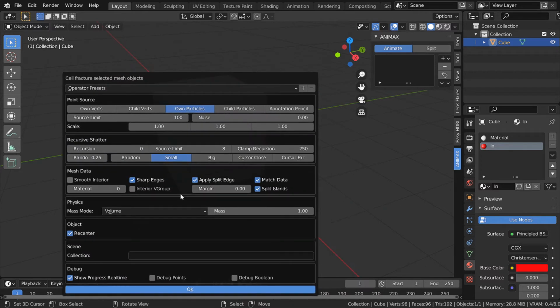You can choose the source of the points, the verts, or the child verts, but in our case, we will use our particles. Source limit is the number of shards, and noise is to randomize the size of shards. I will set it to 0.5, and scale is the scale of the shards. Recursive shatter is for shattering the shards in a recursive way. We will not use it.